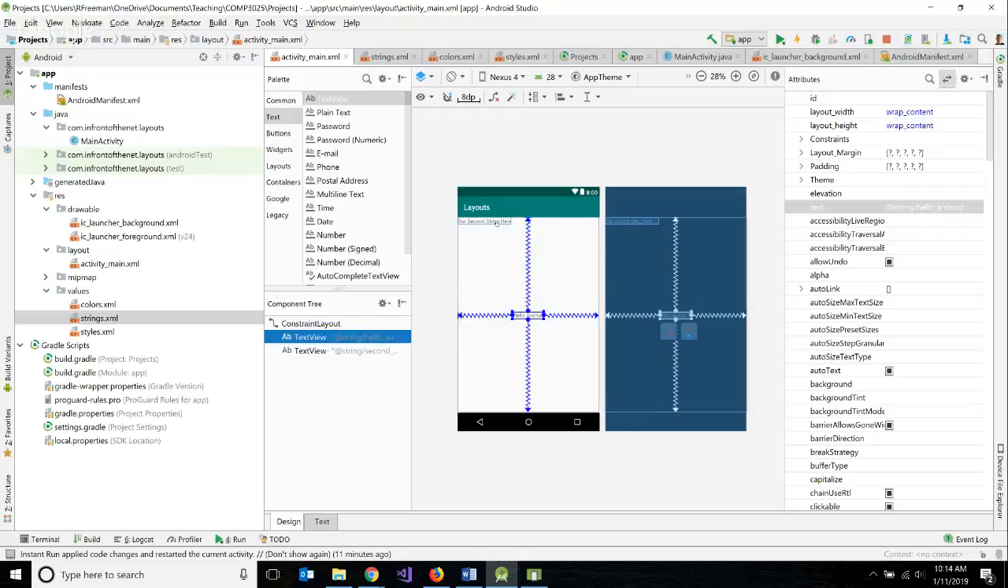So notice where our second text view appears. Why is it appearing there? If you compare the XML of the first text view versus the second, you'll see a difference. We can also visually see differences in the designer. Will, what's different?